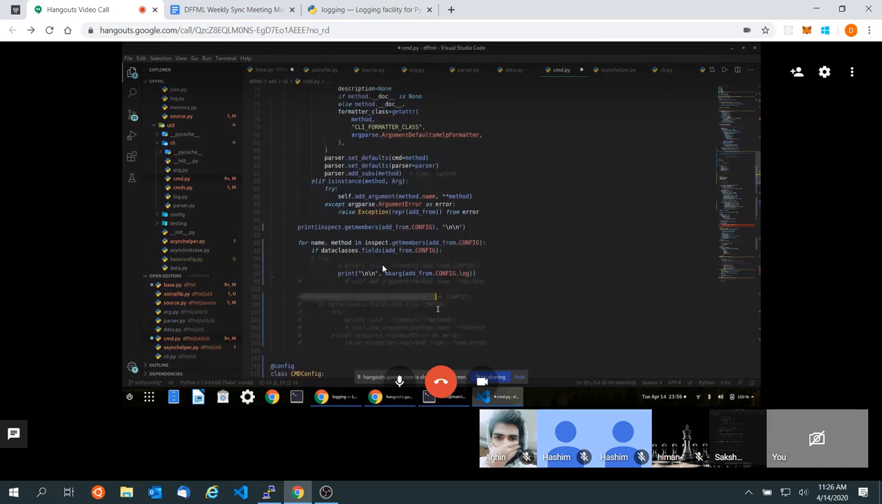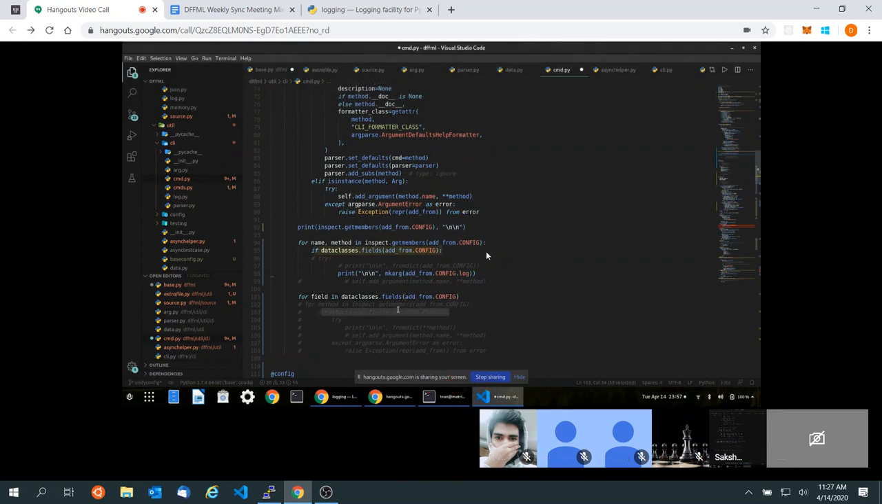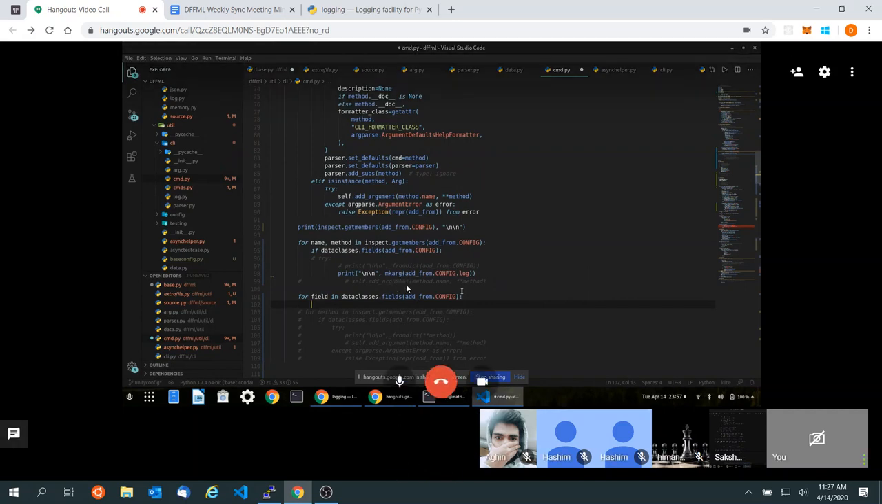Instead of inspect.getmembers, add from config, just do for field in dataclasses.fields, add from.config. So use this instead. This just says iterate over all of the fields, right? And then the first thing you should do is arg equals mkarg field. Actually, you really don't even need to do this. So arg equals mkarg field.